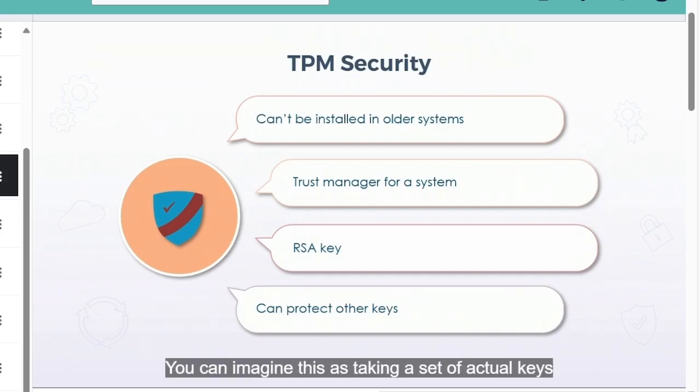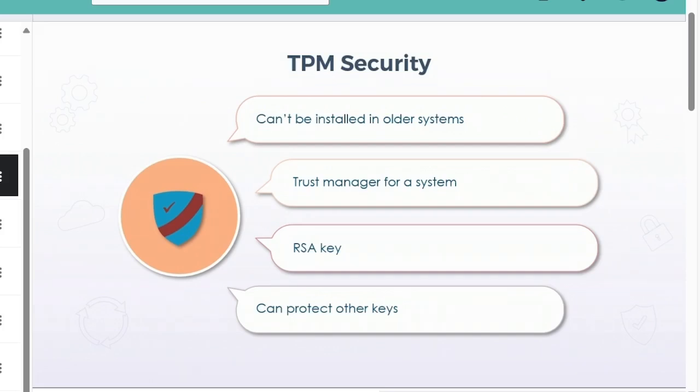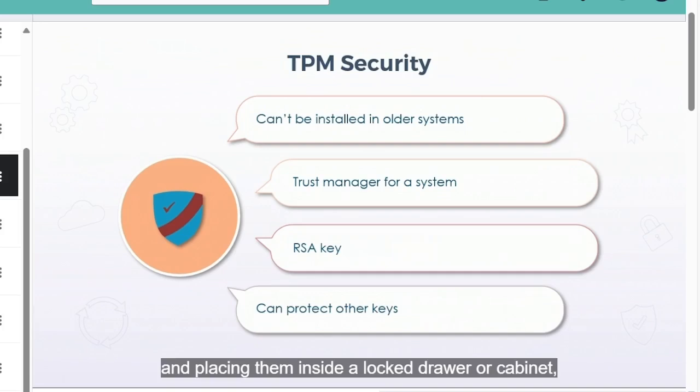You can imagine this as taking a set of actual keys and placing them inside a locked drawer or cabinet, which itself has a key. So the primary key, if you will, protects the other keys.